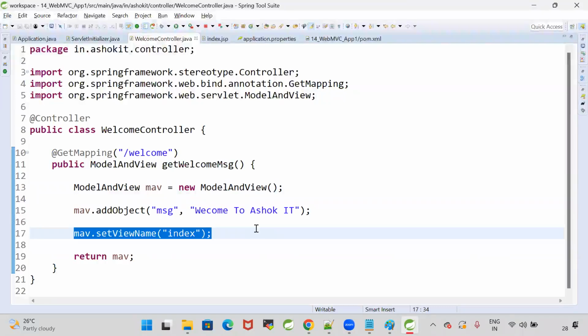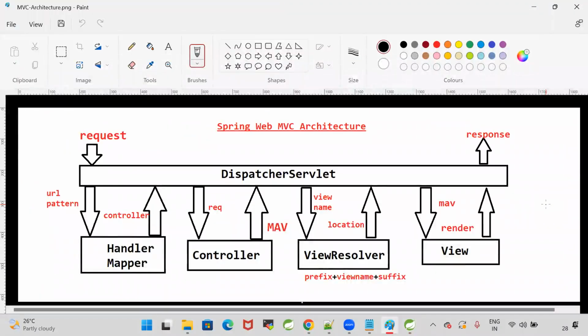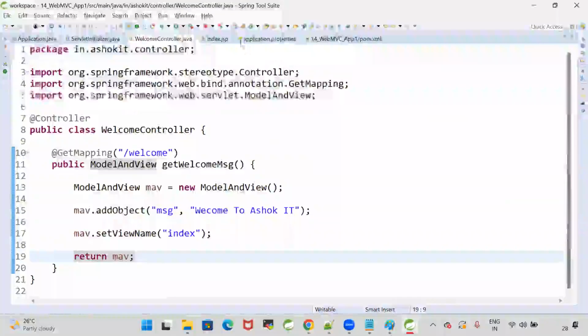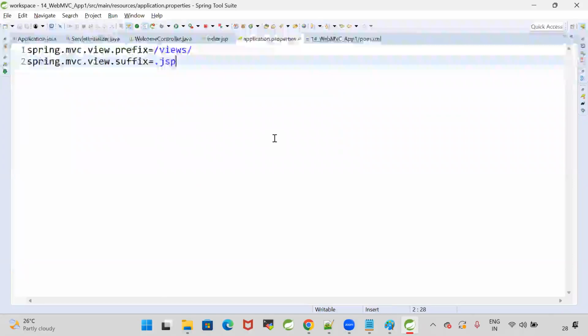My view file name is index, and it is returning model and view. So here the controller is returning the model and view object to the dispatcher servlet. Then the dispatcher servlet takes the view name and goes to the view resolver. Where have I configured my view resolver? I configured the view resolver in the properties file.